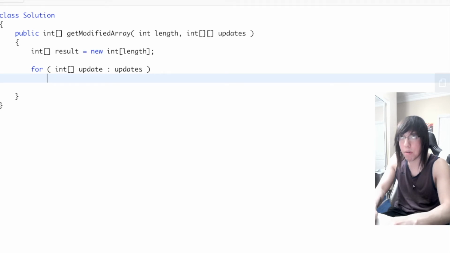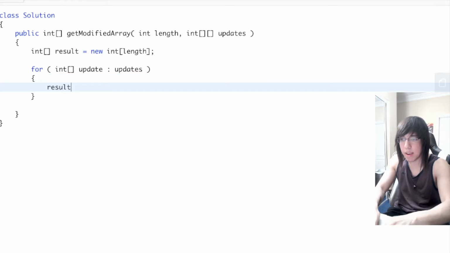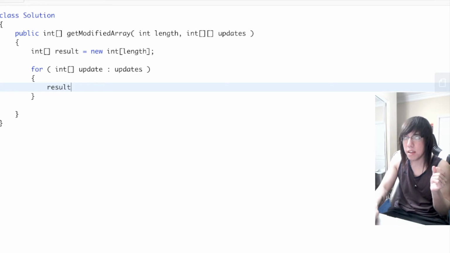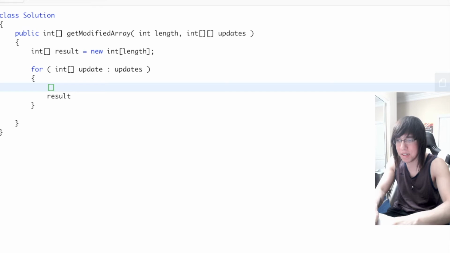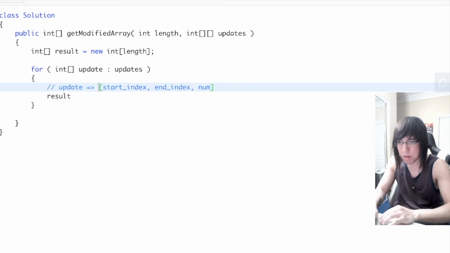And now what we're going to do is we have to add that third component. So whatever the index 2 is, remember, this is what an update looks like. Let's actually go through this really quick. This is a start index, end index, and the number that we want to add. Okay, so we have the start index, the end index, and the number we want to add.